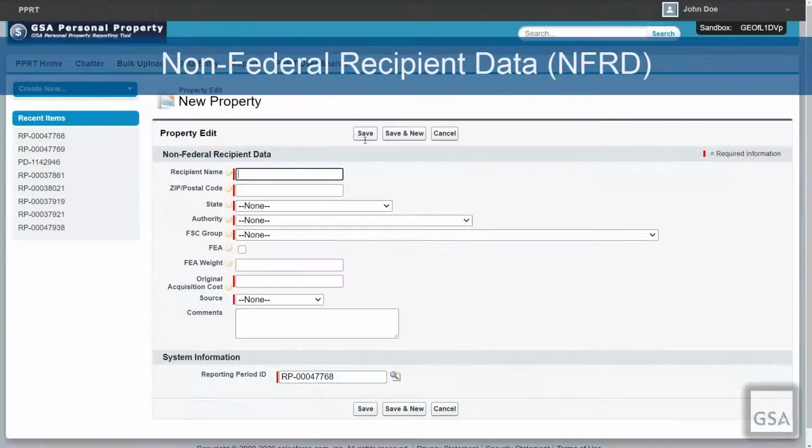For NFRD records, GSA will report the following disposal actions on your behalf: GSA-hosted computers for learning, website transfers, federal surplus personal property donations under 40 USC 549, public airport donations under 49 USC 47151, and federal surplus sales through GSA sales. Please note that you should audit the GSA reported transactions in PPRT to ensure they are complete and accurate. Disposal transactions not previously mentioned will not be reported by GSA on your behalf.